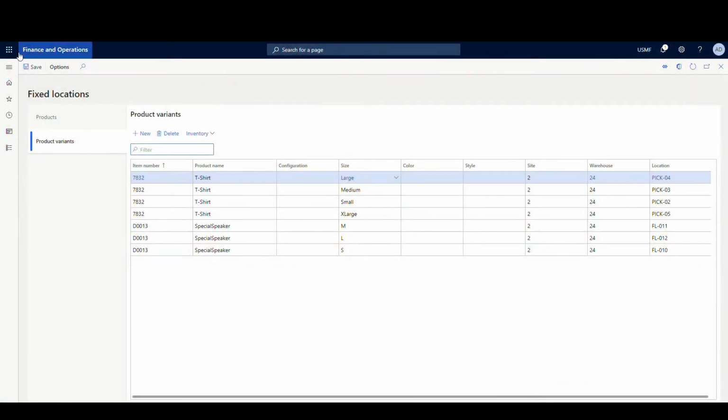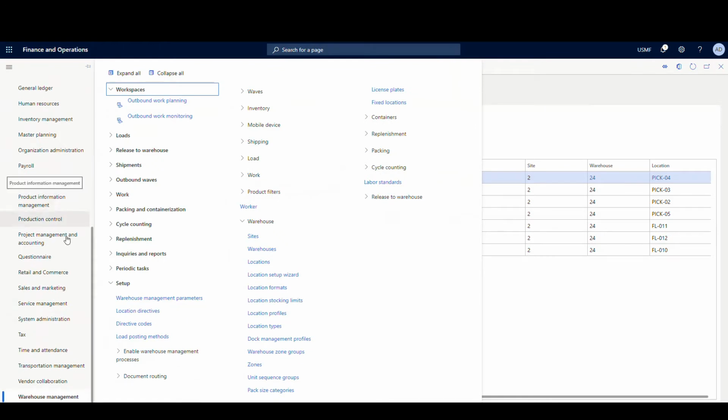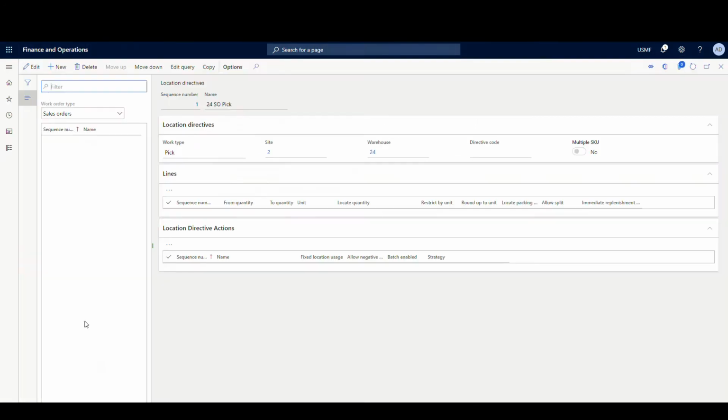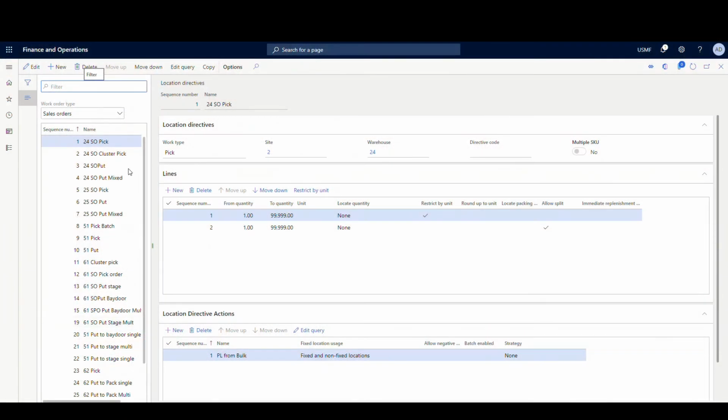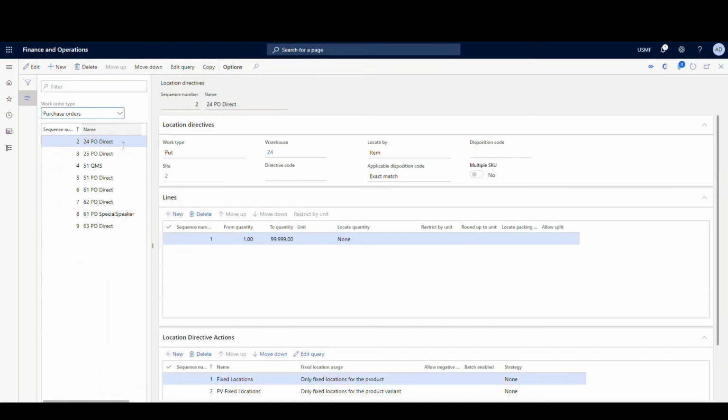Okay. So the next piece of setup that we need to take a look at is the location directives. That's what's going to control which of these we use. Do we use the product fixed location or the product variant fixed location? Okay, so let's go ahead and take a look back in the system here. If we go back underneath warehouse management, then go to setup and then location directives, I'm going to set this up just for purchasing today. For example, we're going to look at purchasing, but you'd need to do the same sort of thing for any location directive where you're picking basically a product variant. So I'm going to flip my work order type to purchase orders, and I'm going to be working in warehouse 24 today.